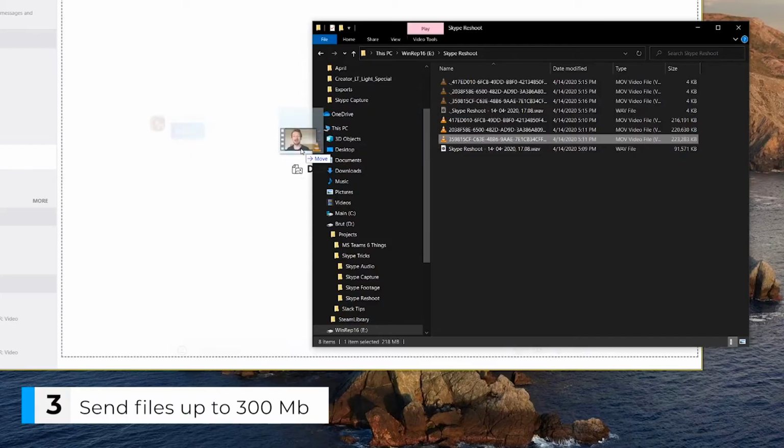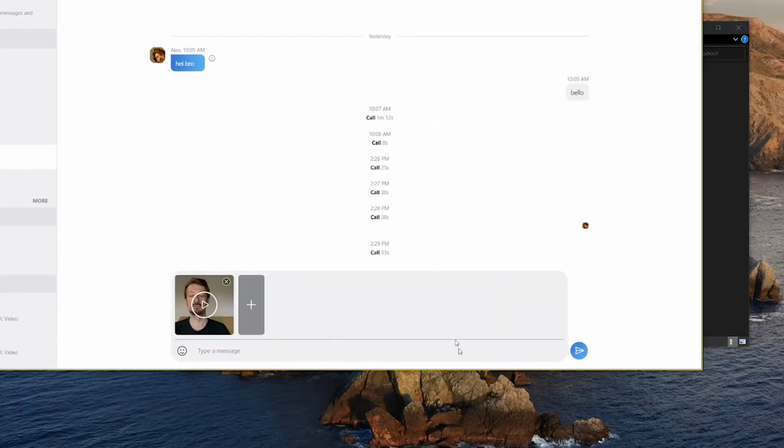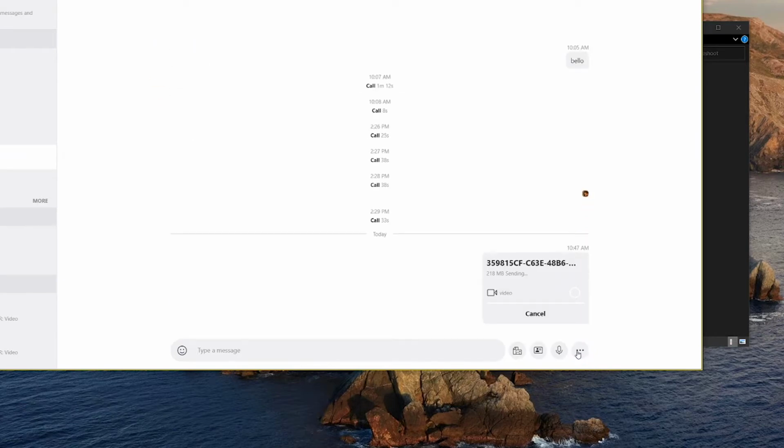Another interesting fact that did not occur to me: file transfers. The size limit on Skype is 300 megs, which makes it pretty good as it hits that sweet spot between email and full-blown transfer service.